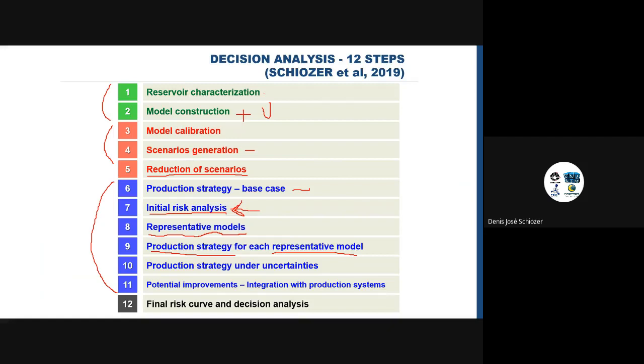Okay. So once we have this, we go into the production strategy under uncertainties. This strategy that was our base strategy can change according to what's happening to these representative models. We can use several concepts here that we are going to explain in one of the classes. We can use more flexibility. We can decide that our risk is too high, and we decide to go back and acquire more data in order to take my decision. So there are several possible alternatives that come from this step 10 here.